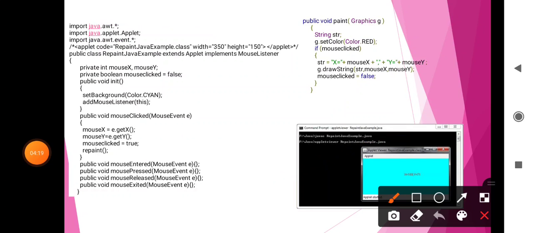Here is one example for the repaint method in Java. Import the package awt, then applet and event. Here the applet code is RepaintJavaExample.class. This is the class name; then set the height and width and close the applet. Then public class, the class name suppose RepaintJavaExample, which extends the Applet class and implements the MouseListener interface. Then private int mouseX and mouseY, then mouseClick is equal to false. The first method is the init method, which sets the background and the mouse listener.